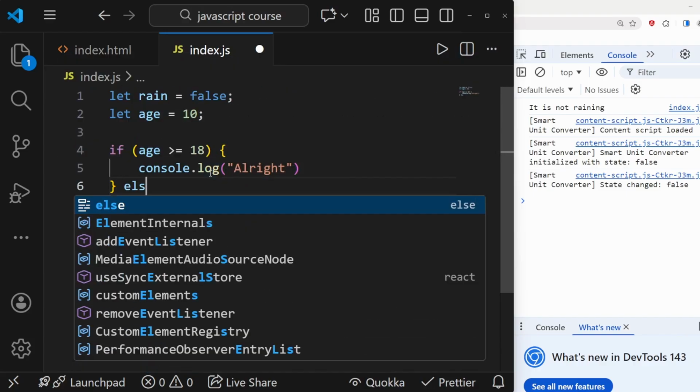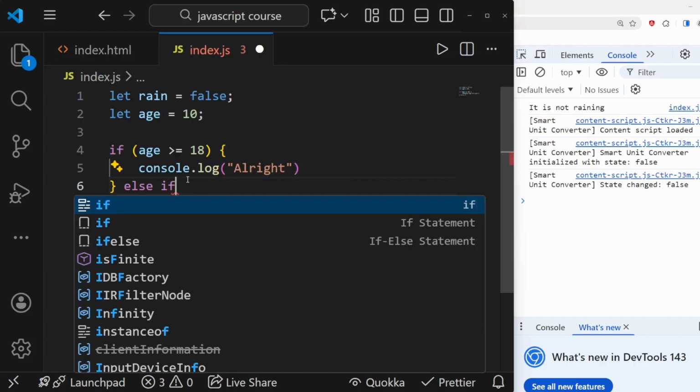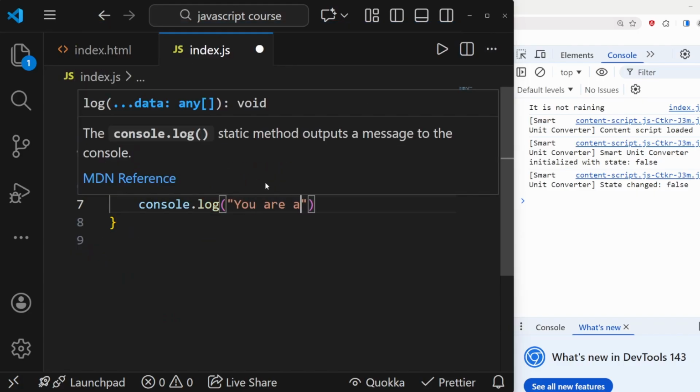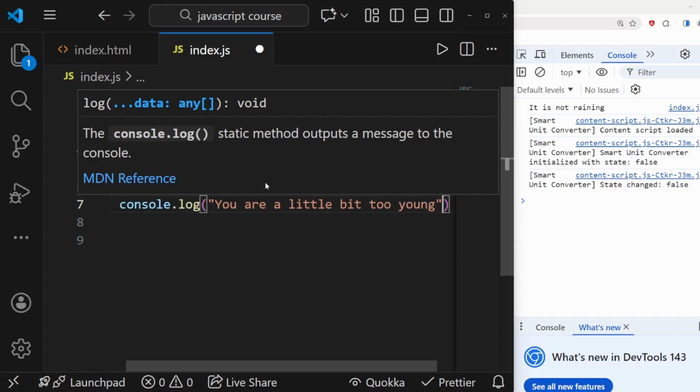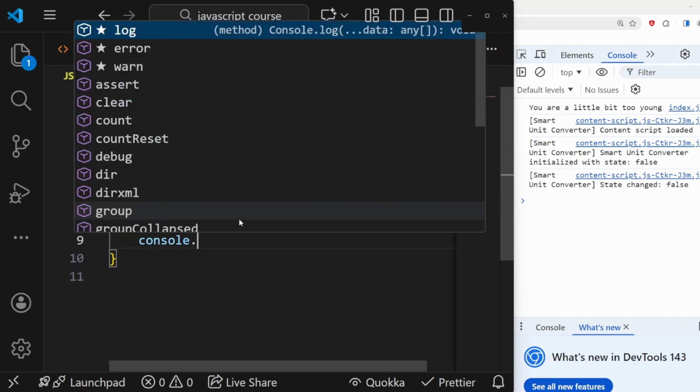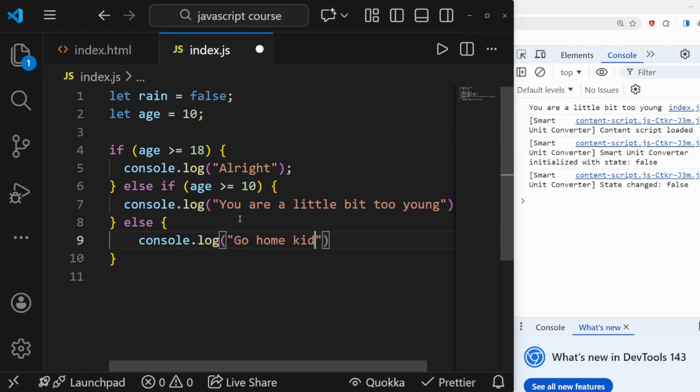And now we can use else if to create a statement with a second condition. So if age is greater or equal to 10, then we can say console.log you are a little bit too young. And else, so if the person is essentially not even 10 years old, then we can console.log go home kid. Like so. And now we're getting you're a little bit too young because age is equal to 10. If we are going to 5, go home kid. And if we're 19, alright.